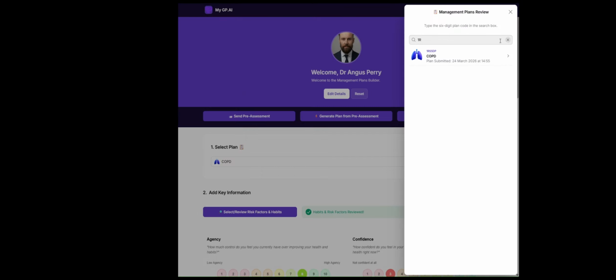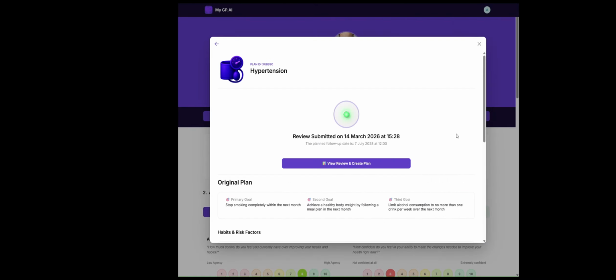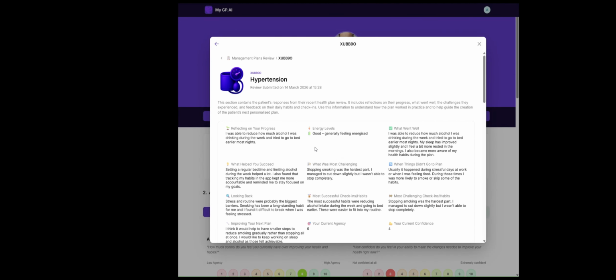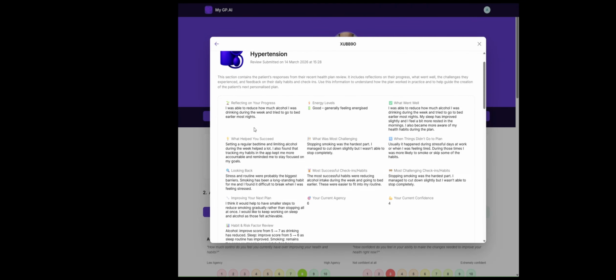So for example, if I choose a plan where the review is done, this is what it will look like. So you've got a nice green light here. You can see the original plan. You press this button here. You can see all the information that was captured in the review process. So things like what went well, what didn't go well, what were the most challenging check-ins, what were the most successful check-in questions, what would you change about your plan, what helped you succeed.